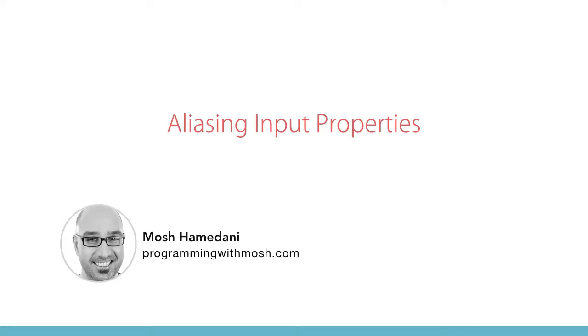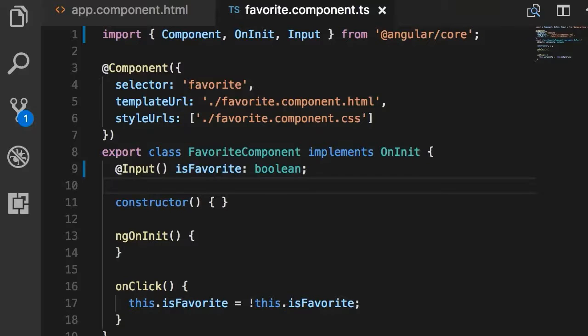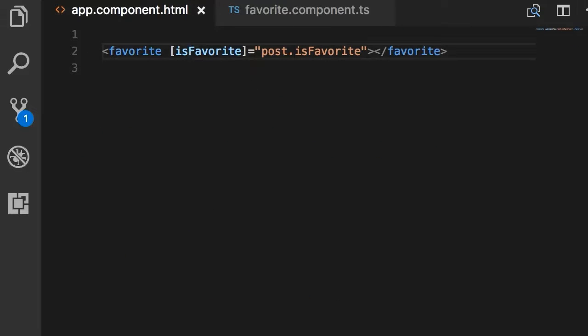So in the last lecture, you learned how to define an input property. In this lecture, I'm going to show you how to give this input property an alias or a nickname. Here's a use case. In this component, we have defined our isFavorite field using camel casing notation, because that's what we use in JavaScript or in TypeScript. So the first letter of the first word is lowercase, and the first letter of every word after is uppercase. Now, maybe in your applications, you don't want to use camel casing notation in your HTML markup.